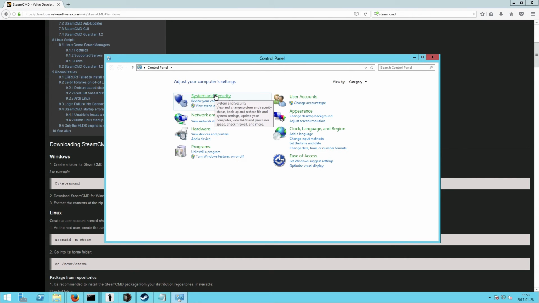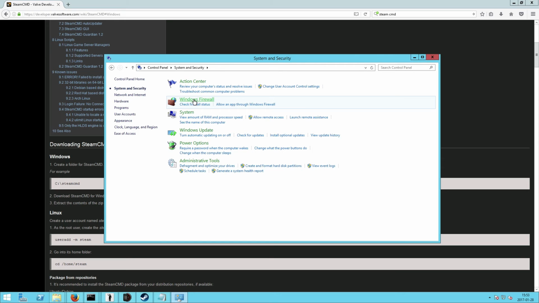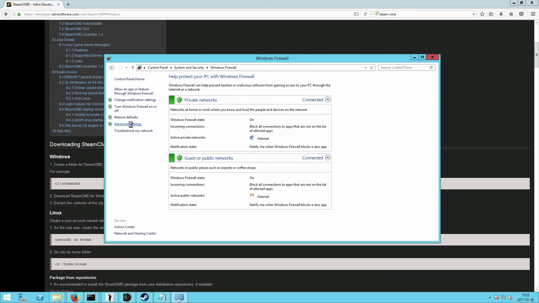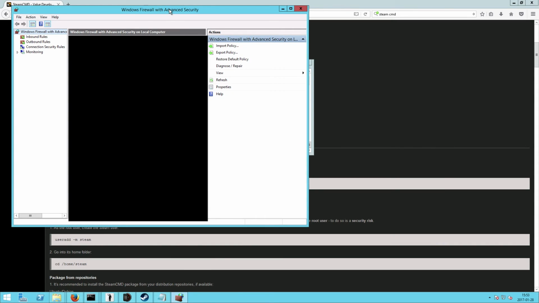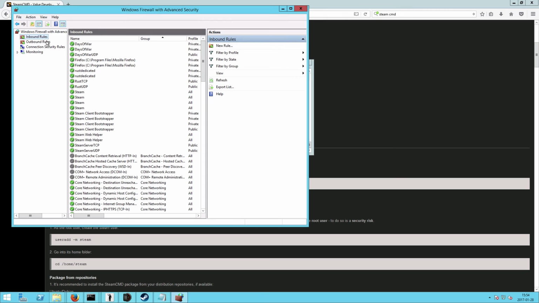Head to your control panel, System and Security, Windows Firewall, and Advanced Settings. Now I'm going to block out a few things so you won't see what's going on with some of my settings, because I don't want that to be leaked. We're going to go to inbound rules, and you'll see I have a bunch of stuff here that all means different things. But for this, we're going to have to open some Steam ports and some specifics for Days of War.